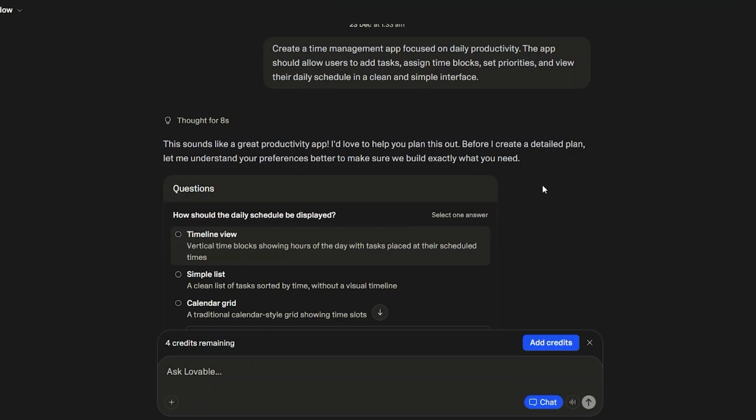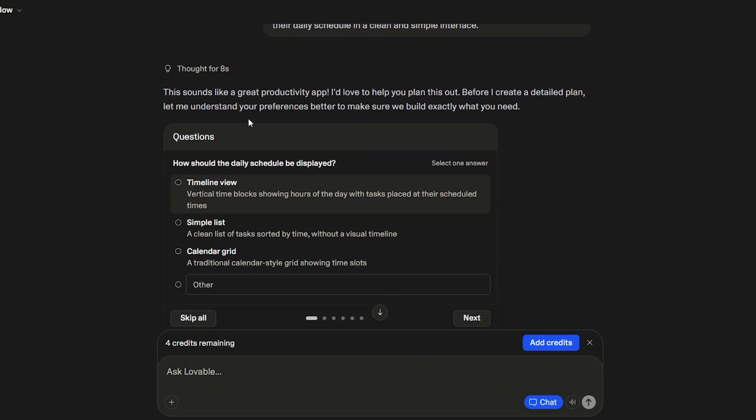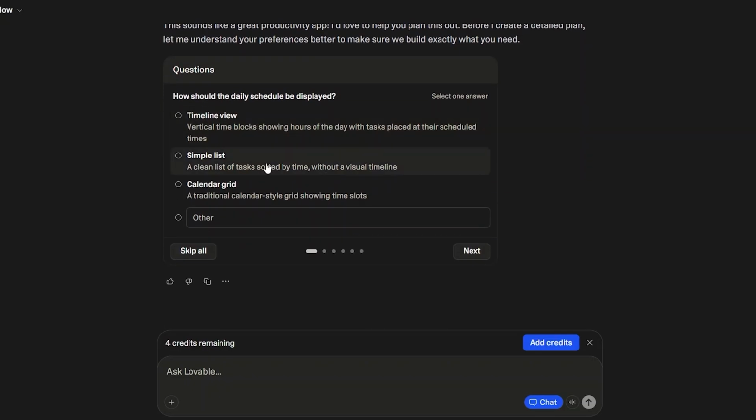Now over here, Lovable has a few questions for me. It says that it would like to plan this out, but in order to understand my preferences better, I need to answer some questions. So let's go down and look at them together. I need to decide whether it's going to be a timeline view, simple list, or calendar grid. I'm going to choose this one.